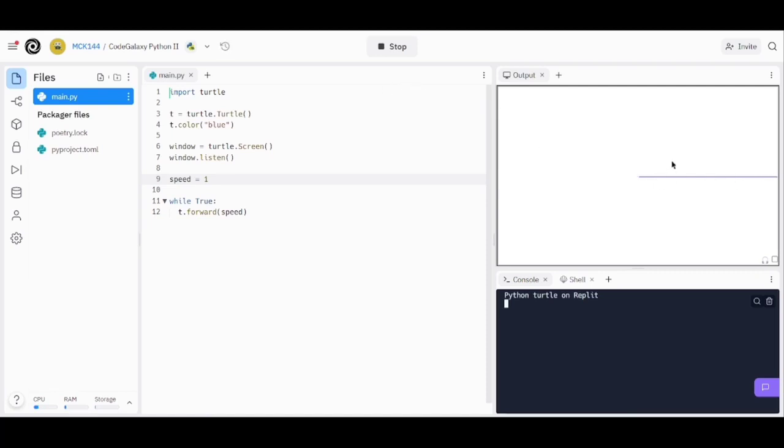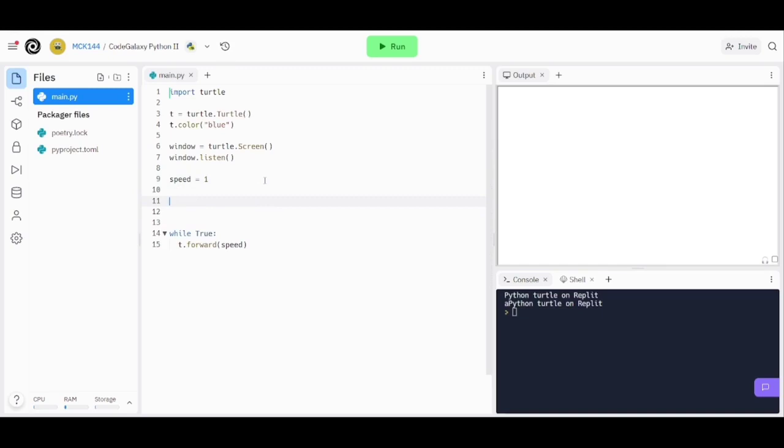But now let's make it to where he changes directions when we use the WASD keys. So for that, I'm going to need to create 4 functions which will change the direction of the turtle. So the first one's going to be up. I'm going to type def up with parentheses, a colon, and I'm going to type t.setheading. This is telling the turtle to point due north when I put in 90 degrees.